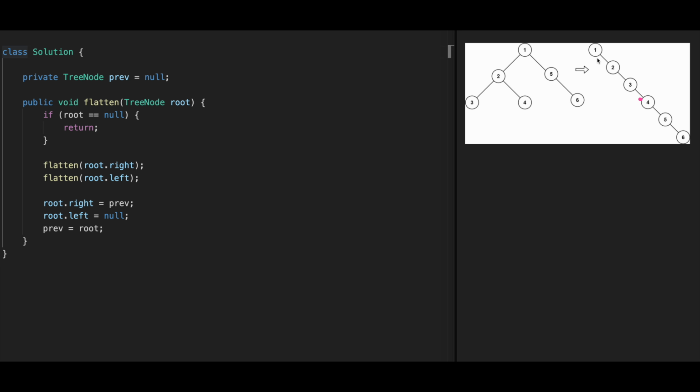For example, let's say that 1 is pointing to 2, 2 is pointing to 3, and 3 is pointing to 4. The right child is pointing to the next node, and the left child should point to null.